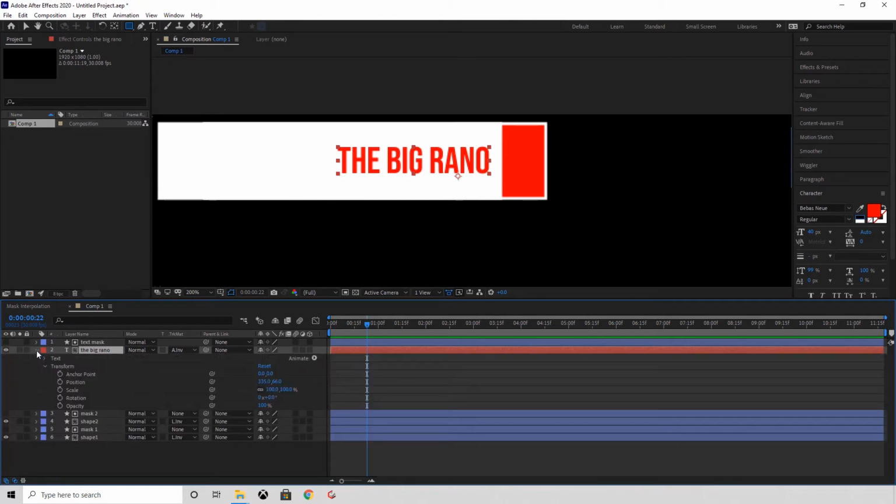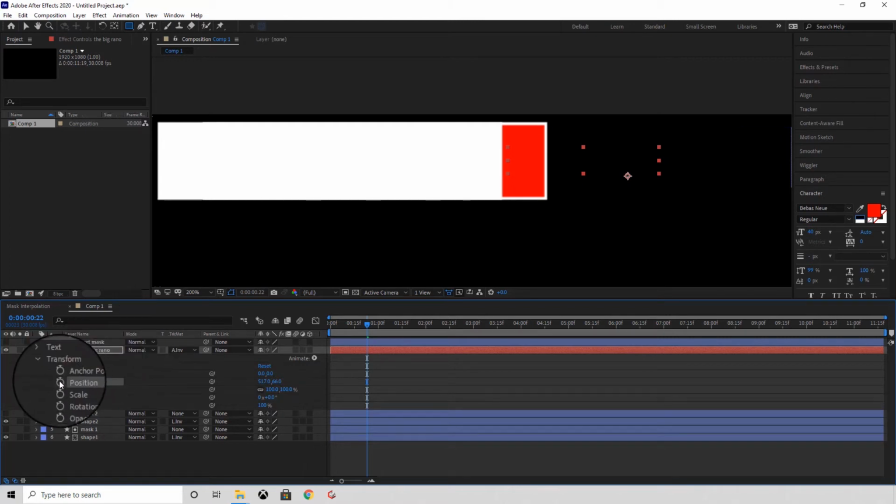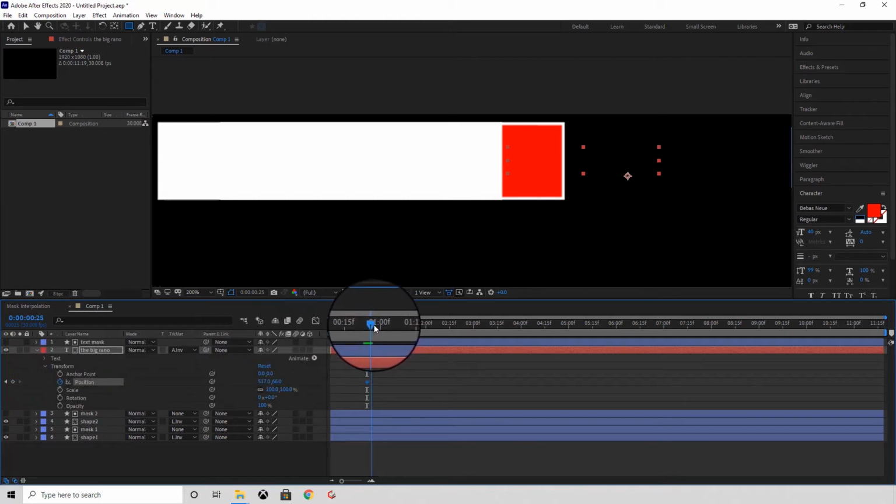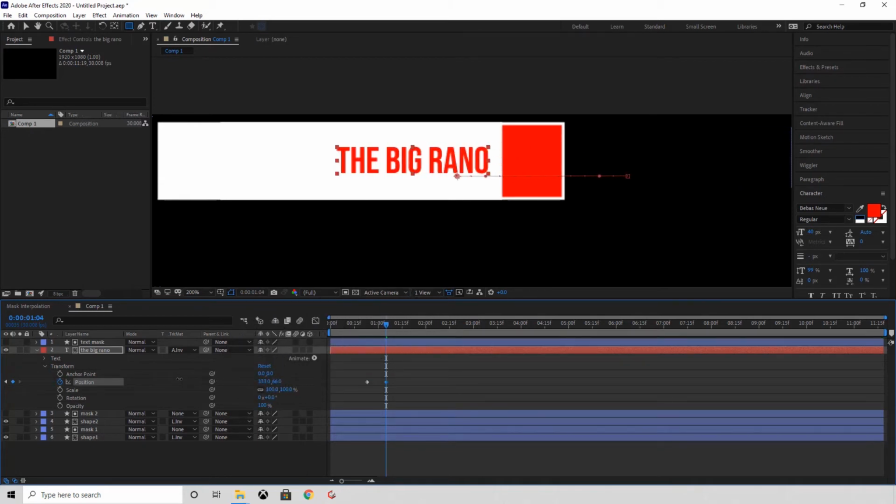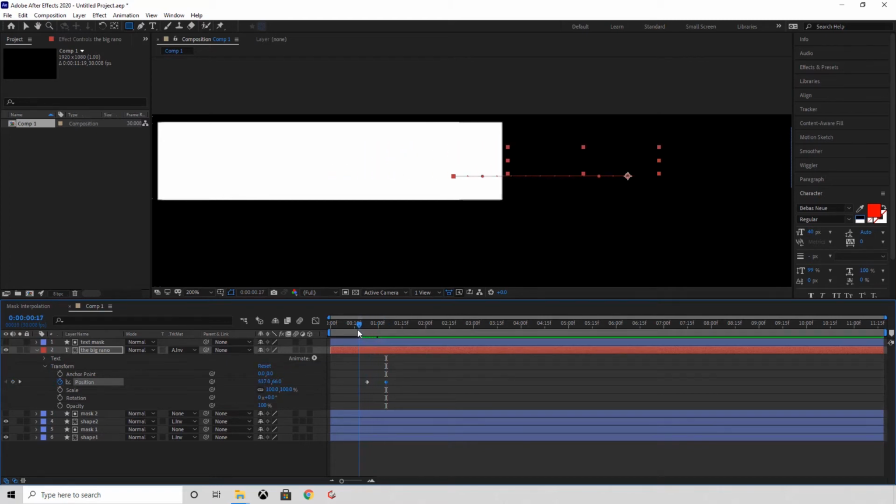In the text layer controls, we then want to adjust the position to the right, and we do this until the text is no longer visible. At 22 frames on the timeline, we then want to insert a keyframe for position. Then at 1 second and 4 frames, we will want to adjust the position of the text so it's back to where it originally was. We can then preview this to see if the timing is all correct.